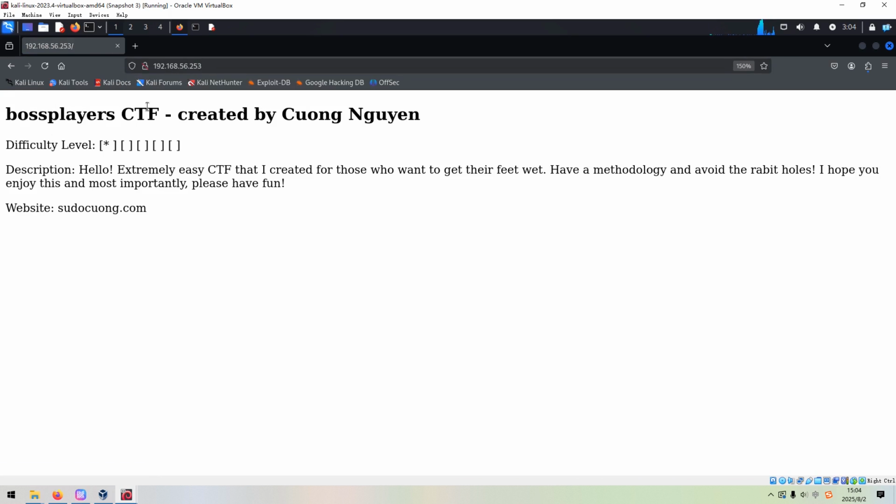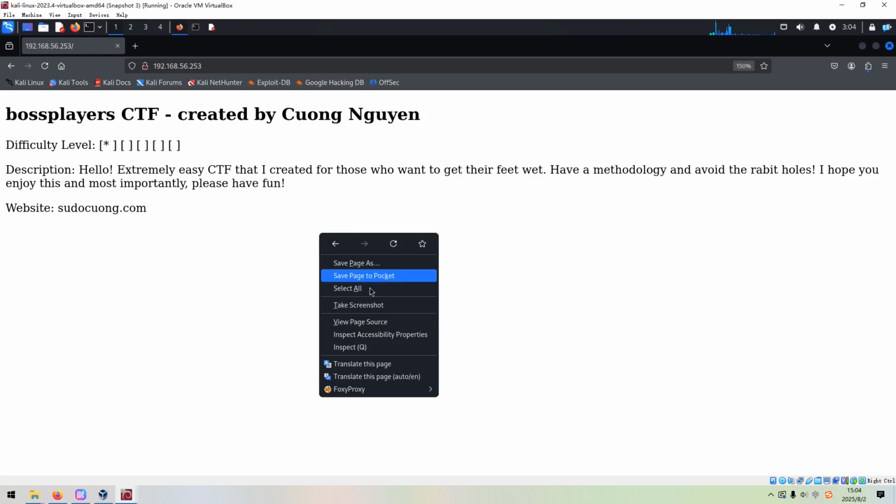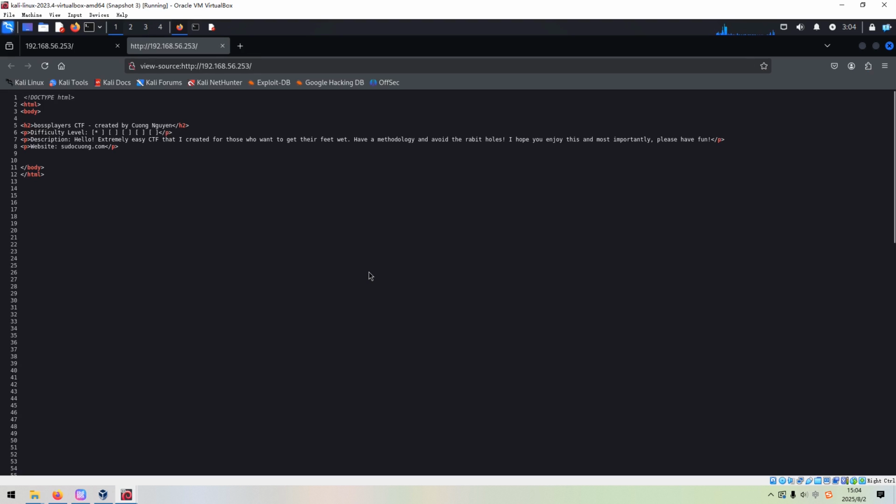Press enter. So, BossPlayersCTF created by this guy. Difficulty level is beginner. Description: extremely easy CTF that I created for those who want to get their feet wet. You know, this is the best way to improve our cybersecurity skills. And something, and we can check its source code.